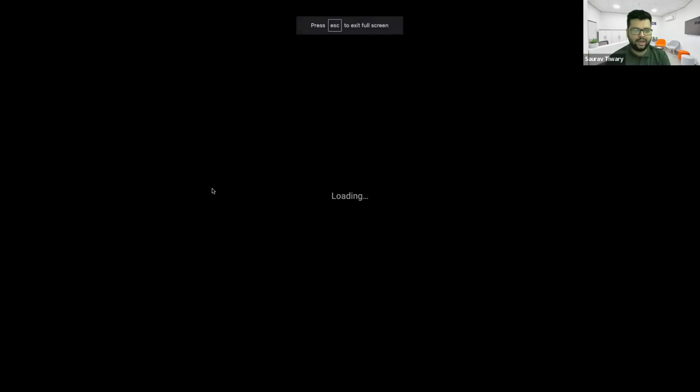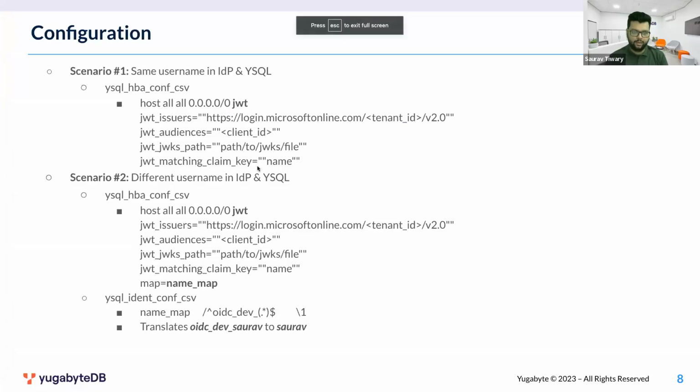And the last bit is your matching claim key, which in this case is set to name. And what it is saying is, which field should I look at in the token to identify the user, the identity provider user. Okay. In this case, I used name, but as we'll see in a later use case, we can also use roles or anything else to identify the user and solve different use cases. And so that's it for scenario one.